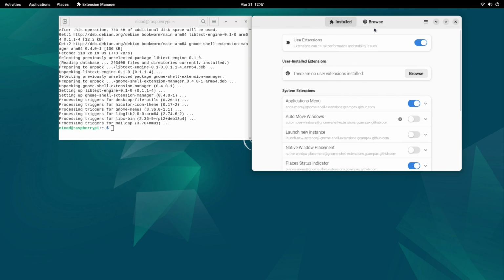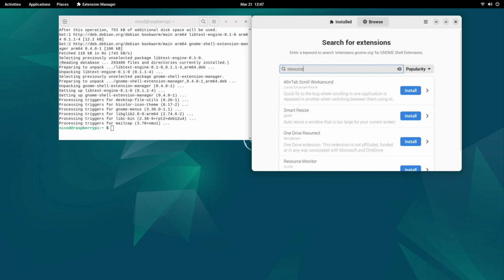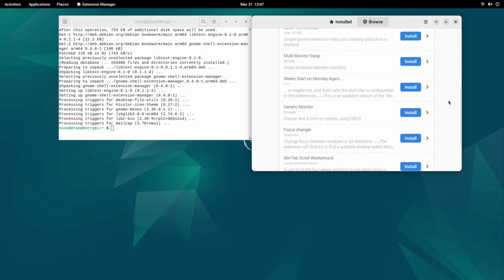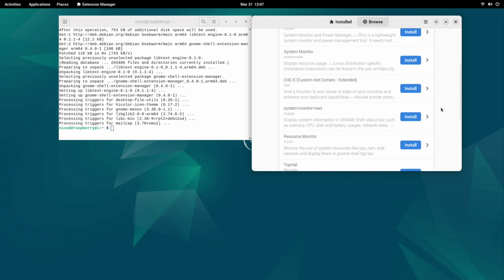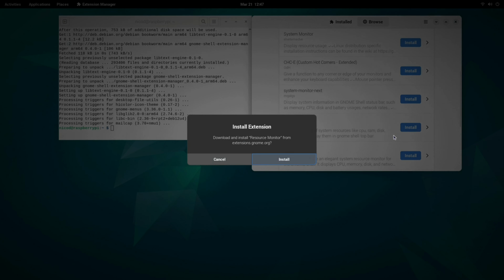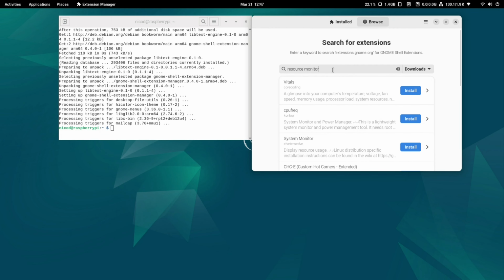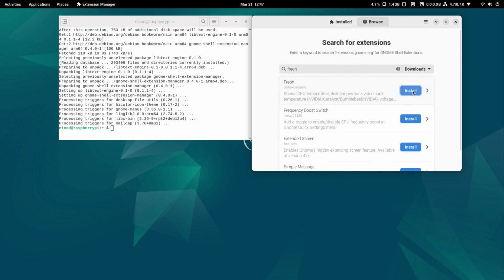Then I go to browse and I search for resource monitor. You will not find it in popularity. So I have to go to downloads and there I find it near the bottom. Here it is, install. And as last I install Freon. This is to check my temperatures. So Freon doesn't work out of the box.